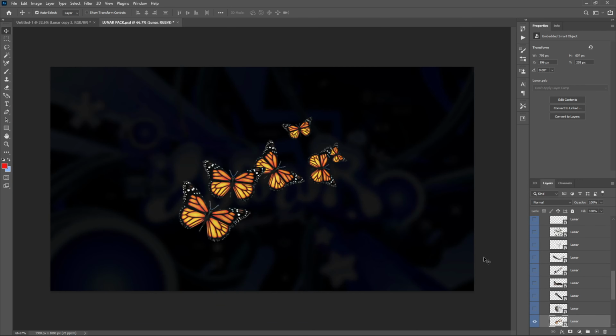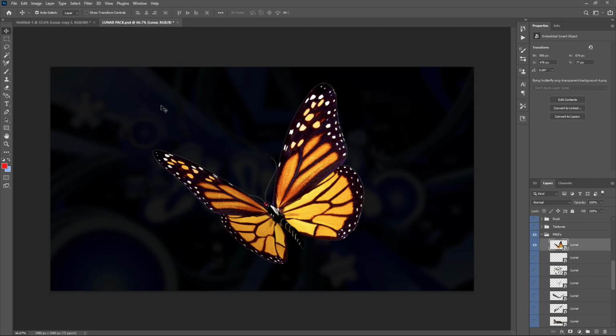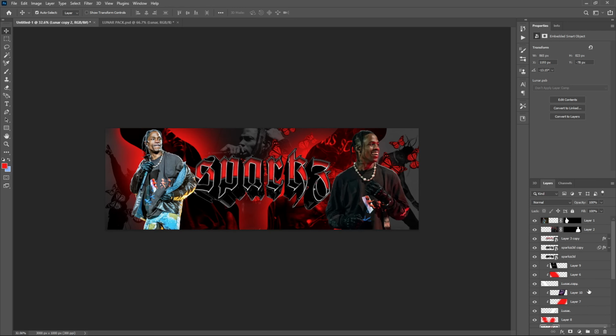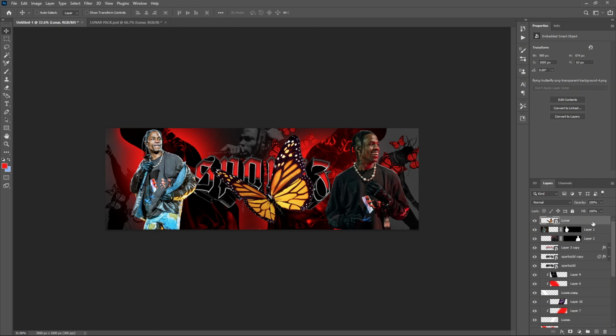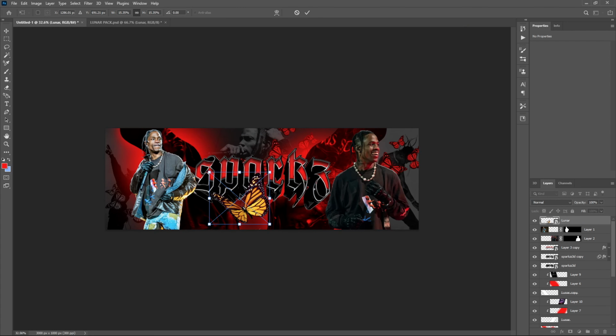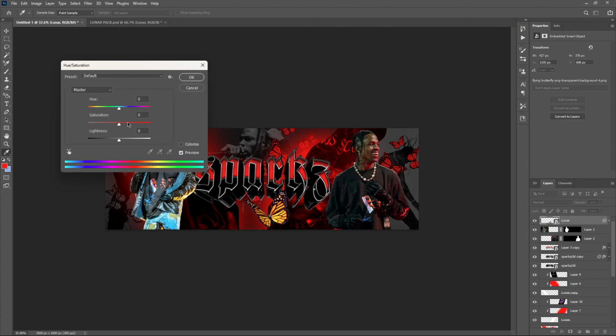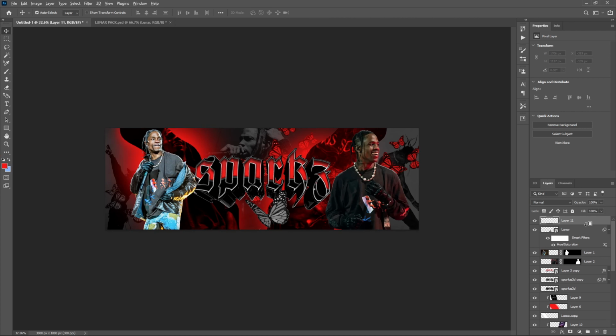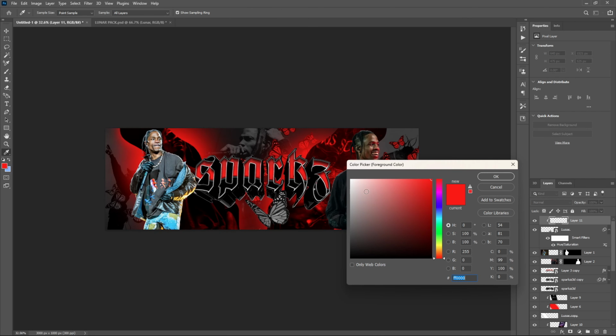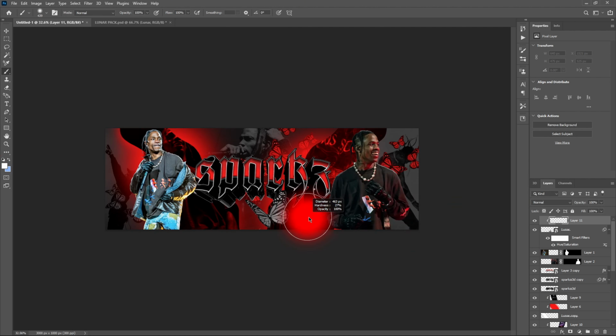So I'll go back to the pack, and I'll get the bigger butterfly, and I will put it to the front of everything. Make it a little smaller, rotate it a bit so it looks like it's going in. Do Control U again, and then I'm going to bring the saturation all the way down so it looks like it's black and white. I'm going to add a layer, do a clipping mask, and then press B for the brush tool, and now I'm going to use white, to give it like it's glowing a little bit.